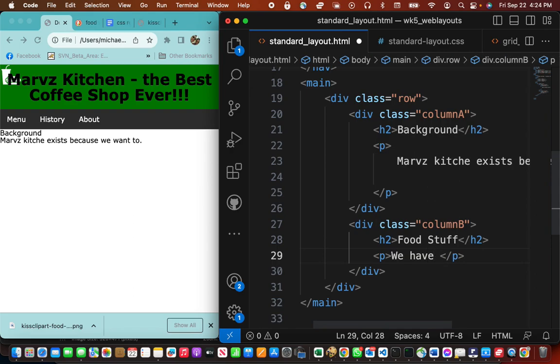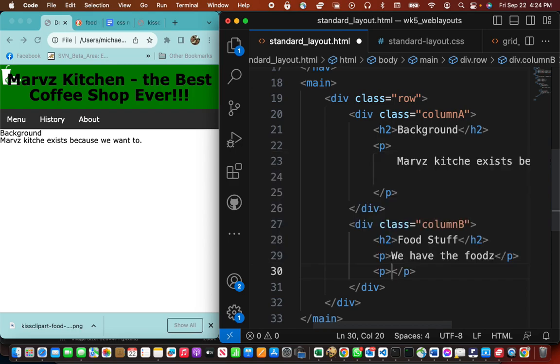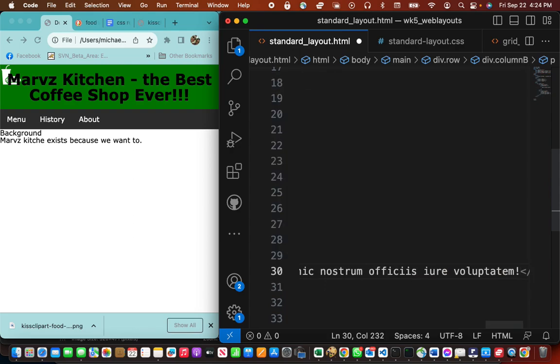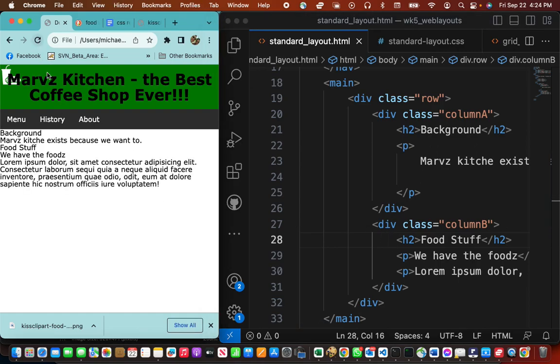We have the foods. Let's do another paragraph inside of it just so we have some content. We'll do lorem ipsum. All right, we'll save that, refresh. We got some more stuff here, right? So far, it's not making sense to us.